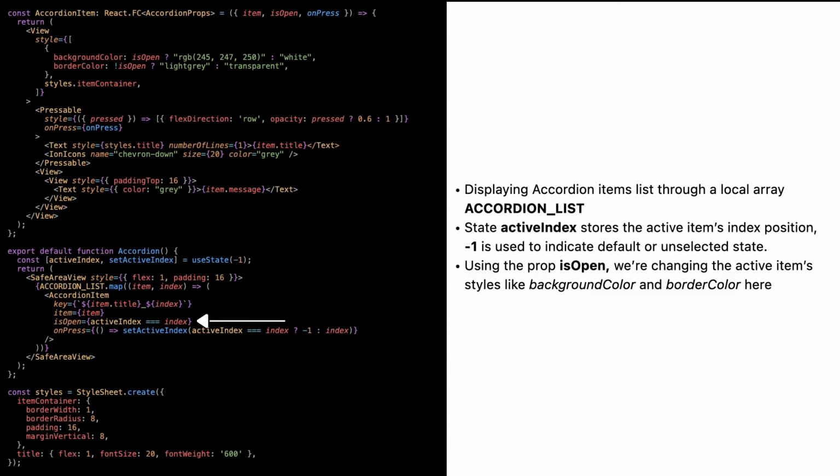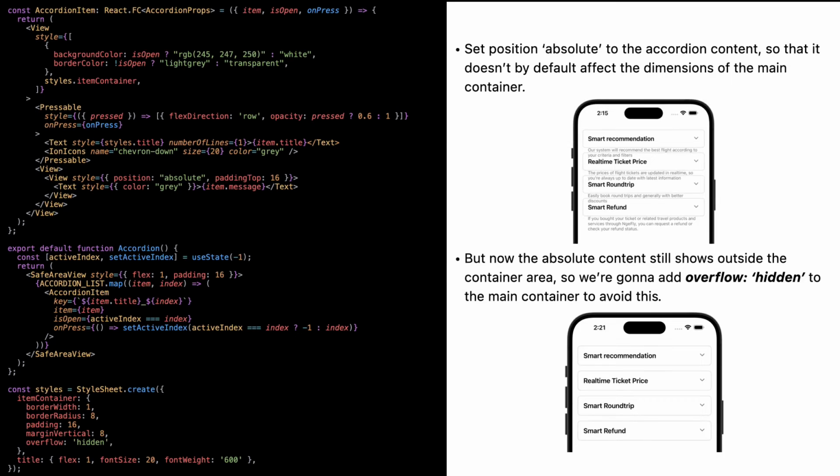And based on its comparison with the item's index, which is used as is open prop in the component, we update background color and the border, visually indicating that the item is active. So first we're going to set the position absolute to the accordion content, and we're doing this so that it doesn't affect the dimensions of the container. Also notice that we have a non-style view as a parent of the content, because without this the absolute position on the content view would render it above the title. Having a relative view as a parent makes sure that even with the position absolute, it always stays below the title or the pressable component.